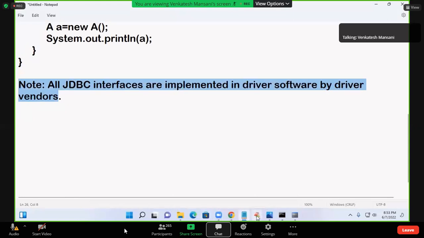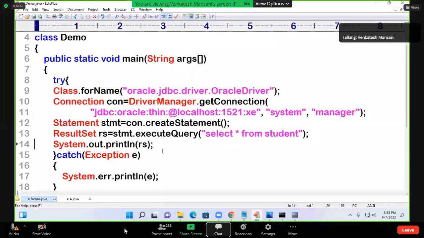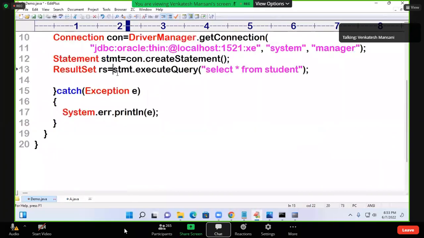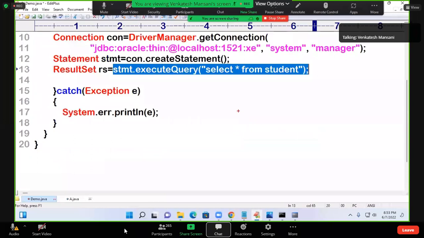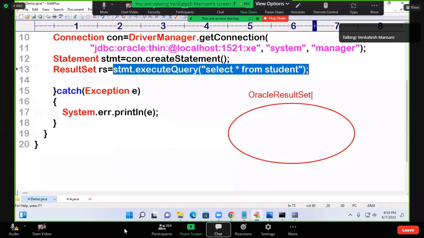So here we should not print now RS. Actually, what is happened is, whenever you call this method, statement reference dot execute query method, if you call, what is happened? One object comes. In this object, Oracle result set IMPL, turn off your video. If I turn off, this will be vanished.